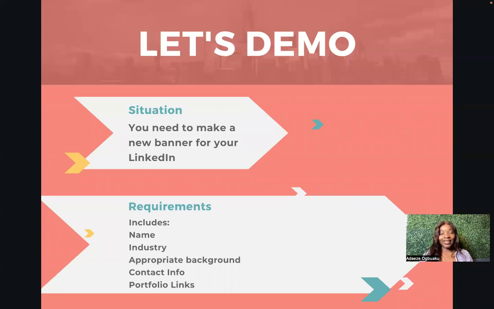So let's demo. Just to really dig into this demo, I want to make us have a specific case situation of why we are creating a demo. There are many different ways to use Canva, but I will first go over how to create a banner in Canva, and then I'll show you a few more features along the way. In this case study, we want a banner that includes the name, the industry, has an appropriate background, has our contact information, and has portfolio links, professional links, or links to your work.